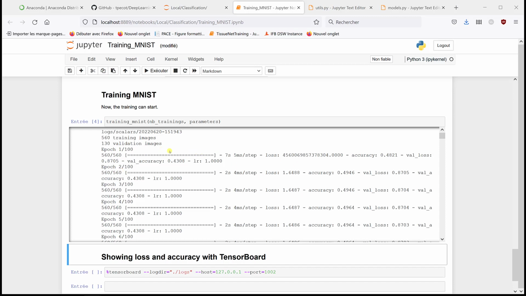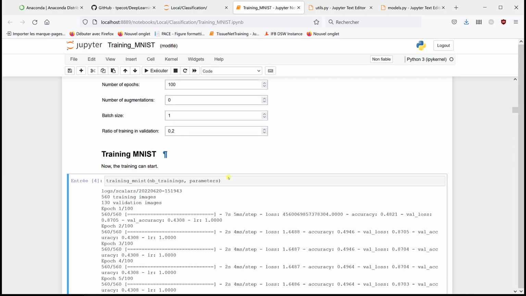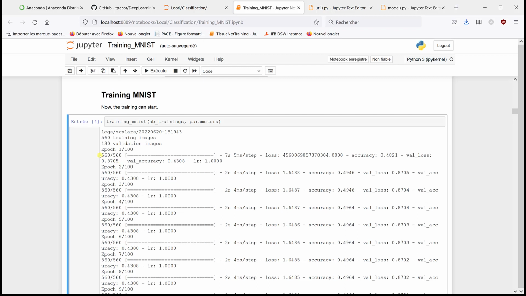As you can see, within the notebooks, you can hide most of what is in there. Right here, this is the first training, so we have 560 training images and 130 validation images. We also have some information: a number of images, as we only have one image per batch size, so we have 516 batches. It took 7 seconds for the first one, then 2 seconds per epoch. We have the loss, the accuracy, and then loss and accuracy for validation and the value of the learning rate.